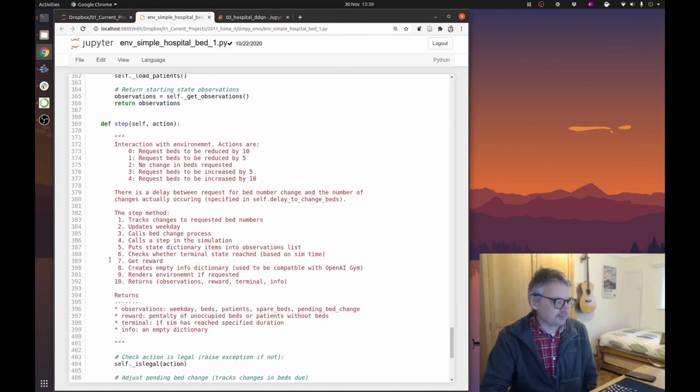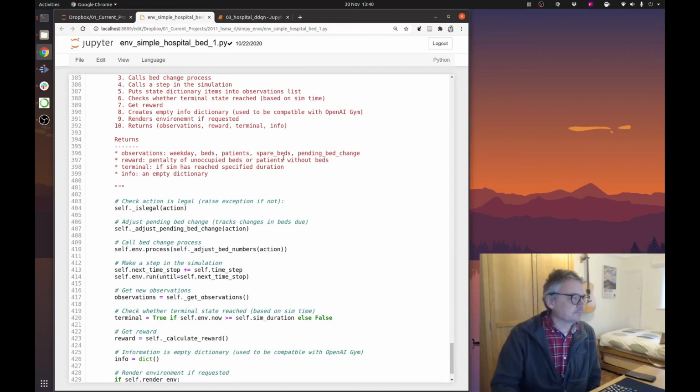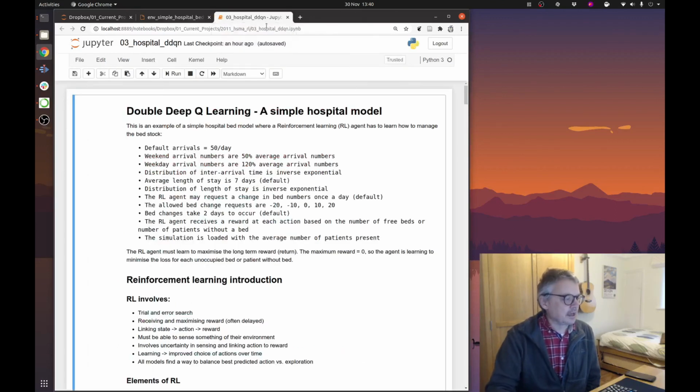And so the methods describe what's going on. So you can look at these in more detail if you're interested in a hospital bed simulation. It's very artificially simple. Okay, so let's go back and let's run this. So we've got our 5 discrete actions.